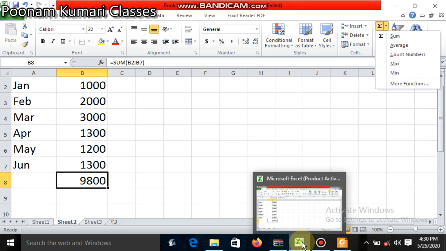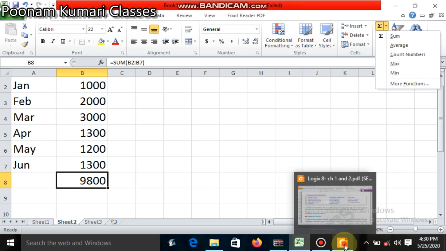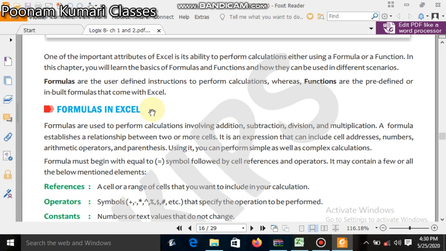Now we will see the next topic, formulas in Excel. Formulas are used to perform calculations involving addition, subtraction, division and multiplication. What calculations can you do using a formula? You can do addition, like the work you do in mathematics. These types of work, addition, subtraction, division and multiplication, you can also do in a Microsoft Excel sheet.